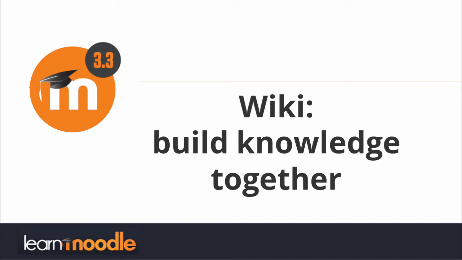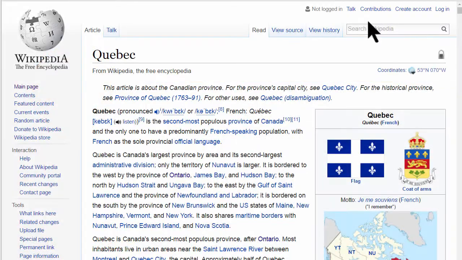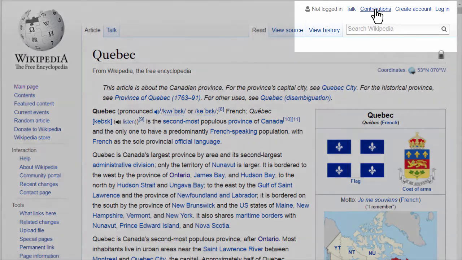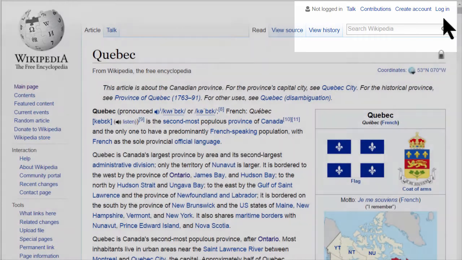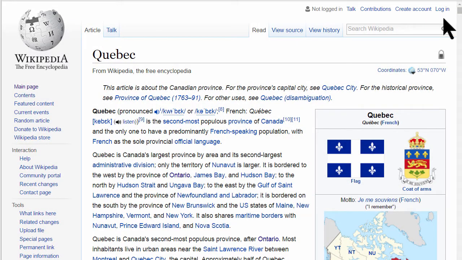Wiki. Build knowledge together. If you've ever gone to Wikipedia to look something up, you might have noticed that you can actually edit the page. You can add information to it because it is a wiki, which is collaboratively created and edited. Moodle has a wiki too, which you could set up for your learners, for instance to do a group project doing some research or to write a combined essay.